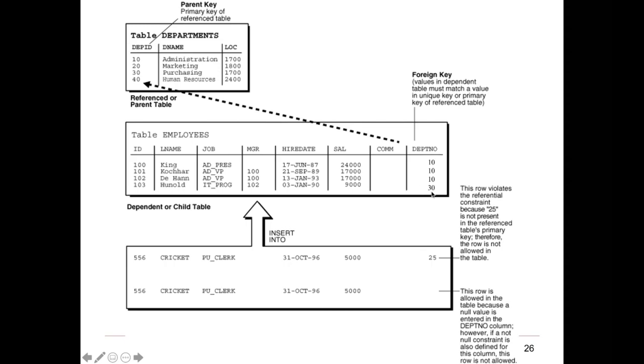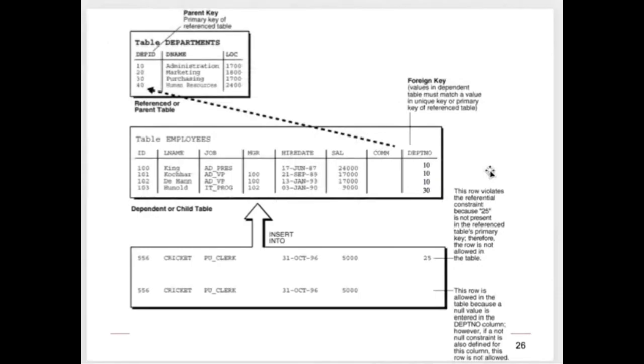Should I be allowed? I want to insert this first record in this table, employees. And the values here, 556 will go here, cricket will go here, PU clerk will go here, 25 will go here. Can I insert this record here? Okay. Ahmad Ali, Rayan, Abdur Rahman, they say no. Anybody who says yes? Okay, why can't I insert this record? Why can I not insert 25 here?